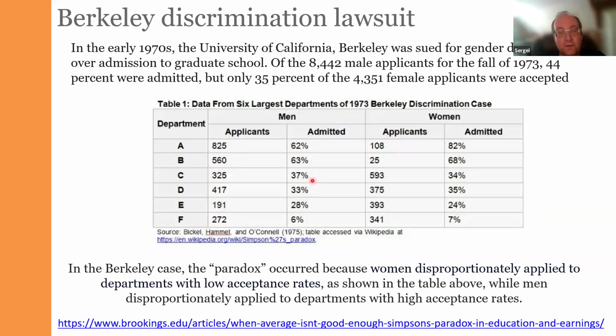So what's going on? The paradox appears because women disproportionately apply to the departments with low acceptance rates, while males disproportionately apply to the departments with higher acceptance rates. And that skewed the statistics in such a way that things are fine department by department, but not fine overall. So I'm showing this example because it illustrates that the Simpson paradox can appear in multiple settings.